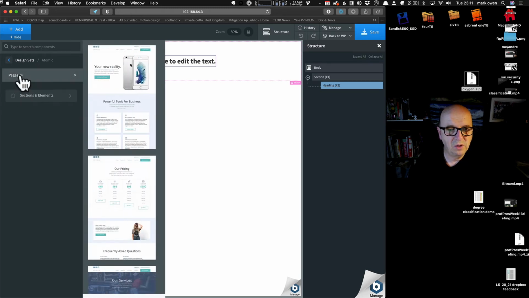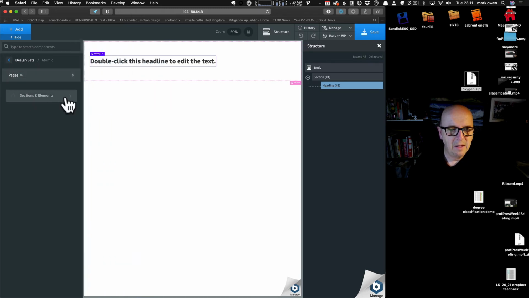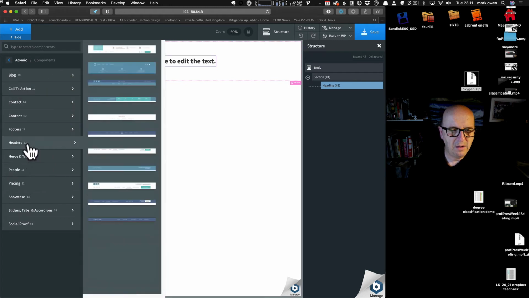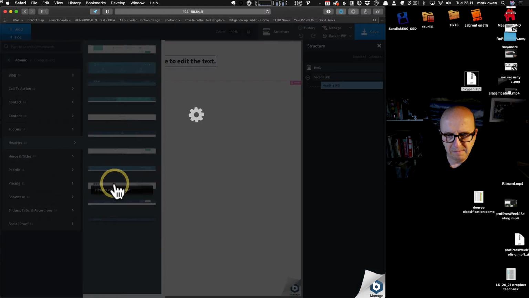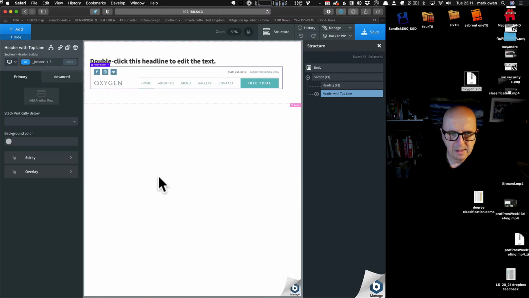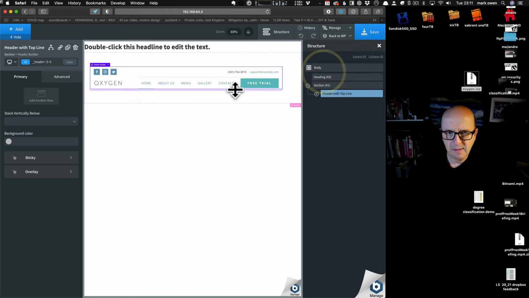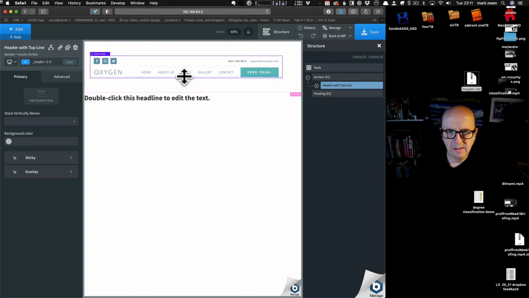atomic, for instance, which looks sort of like this. There is an elements, and you can go to headers, and there are all of these different headers you can start your site with. So for instance, I'm just going to click header with top line, and you can see that we can drag this around. So let's actually just put the header after that, and you can see that we're starting to build a site.